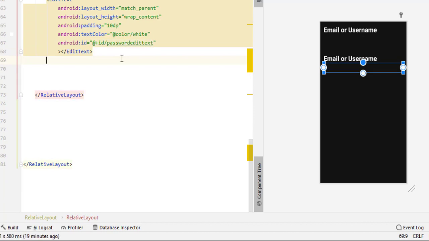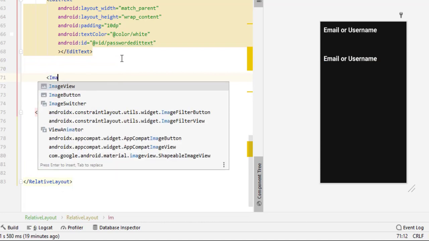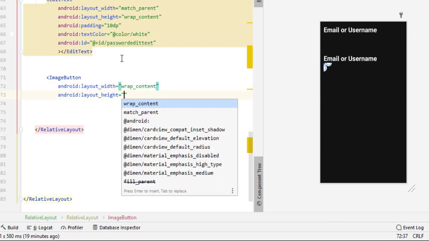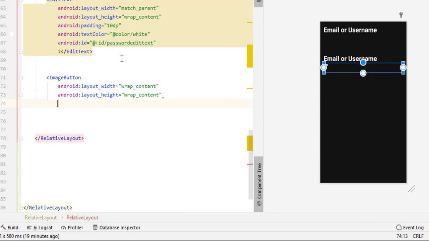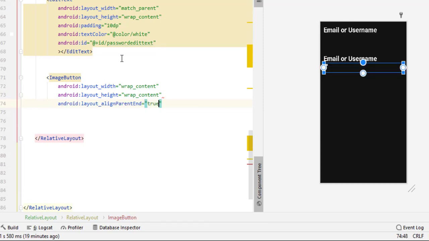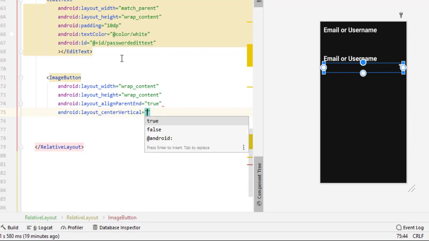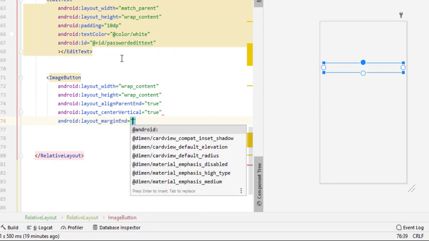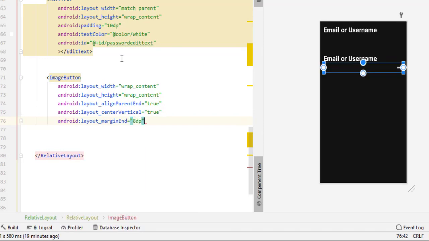Now what we need, below this we have to simply take an image view, or we can say image button. So simply take an open bracket, type here image button. Now give the layout width wrap content, height is also wrap content, and align parent end, we need this at the end. So I simply type here align parent end, pass true, center vertical, pass true to make it place in center. Then simply set the layout margin end, and you can give any margin end. I give 8 dp, it is fine.